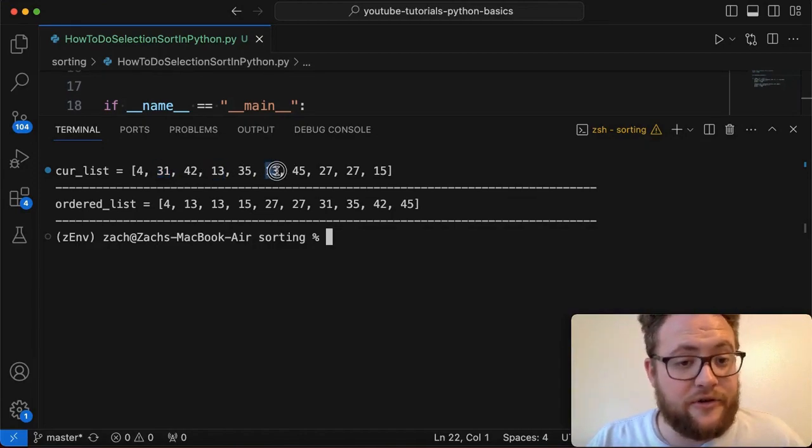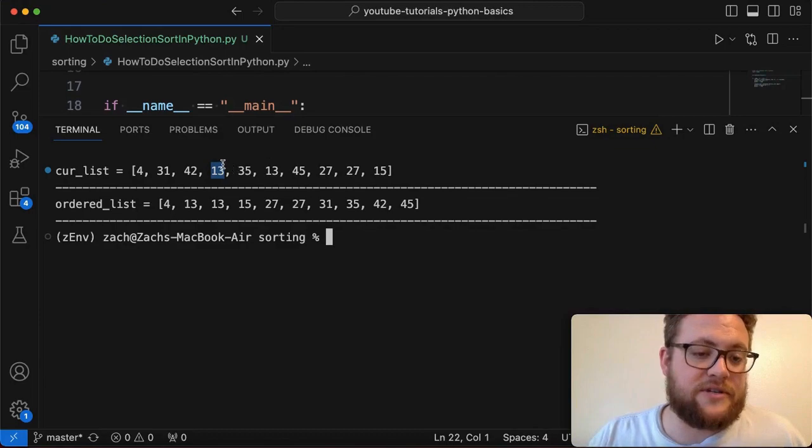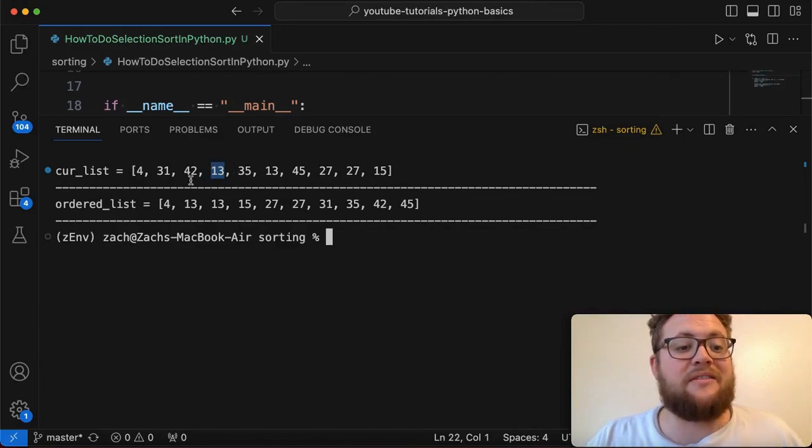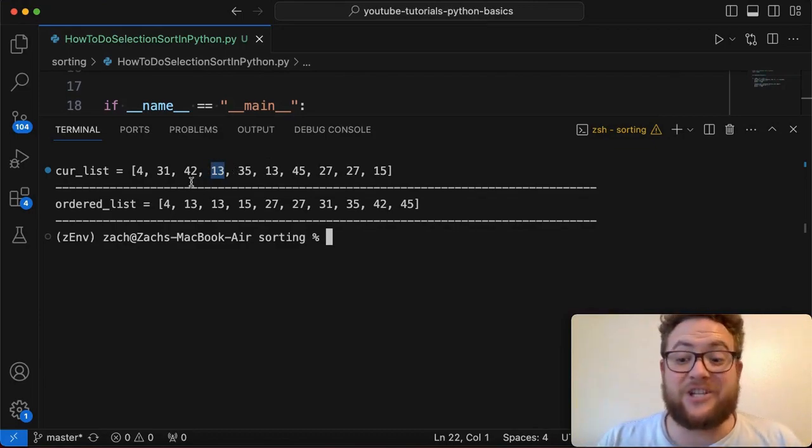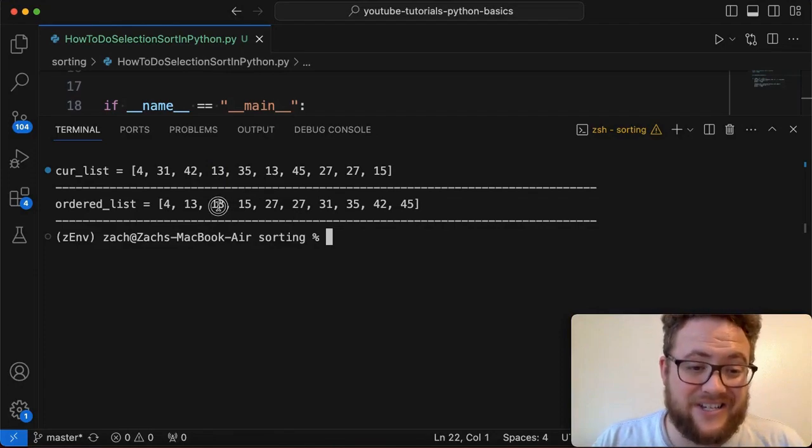It's also going to find another 13, but it's probably going to stick with this 13 because it's just going to do if it's less than. And then it's going to say, oh, there's 13, let's put it there. And then it's going to start at the original list and do index 2. And then it's going to find, oh, there's the 13 right here, because this one would have been gone. And then it's going to put that one at index 2 and so on and so forth until we get our ordered list.